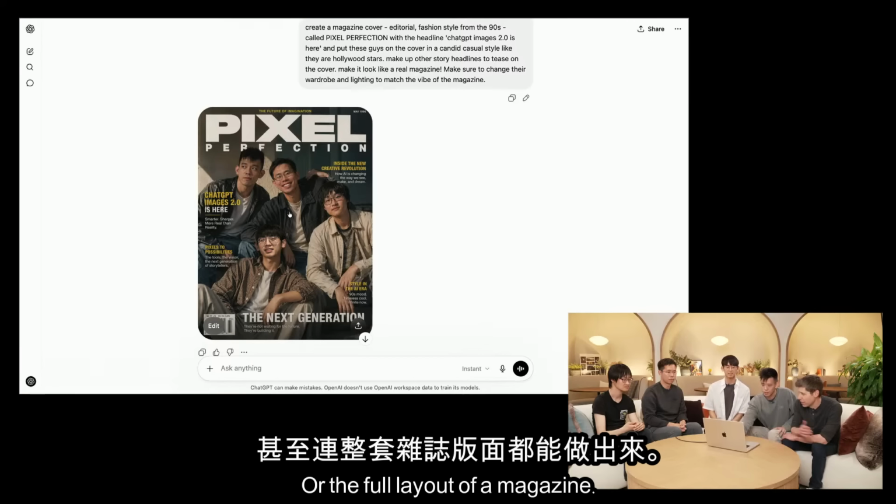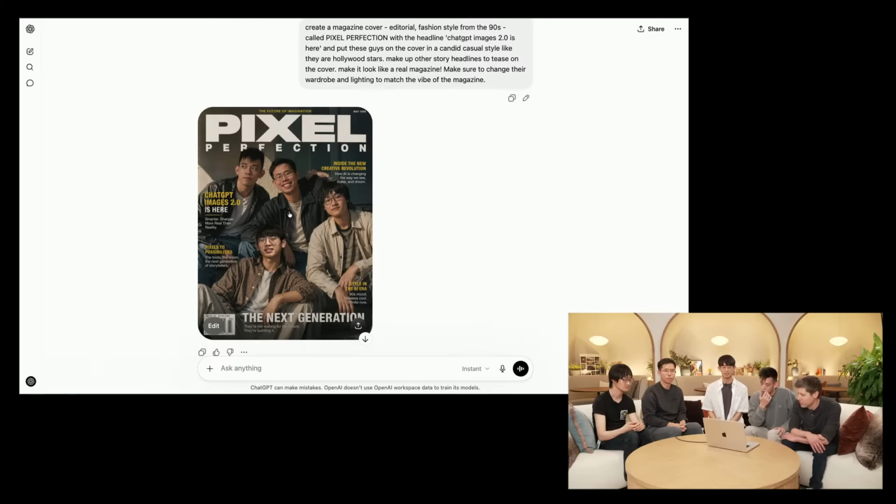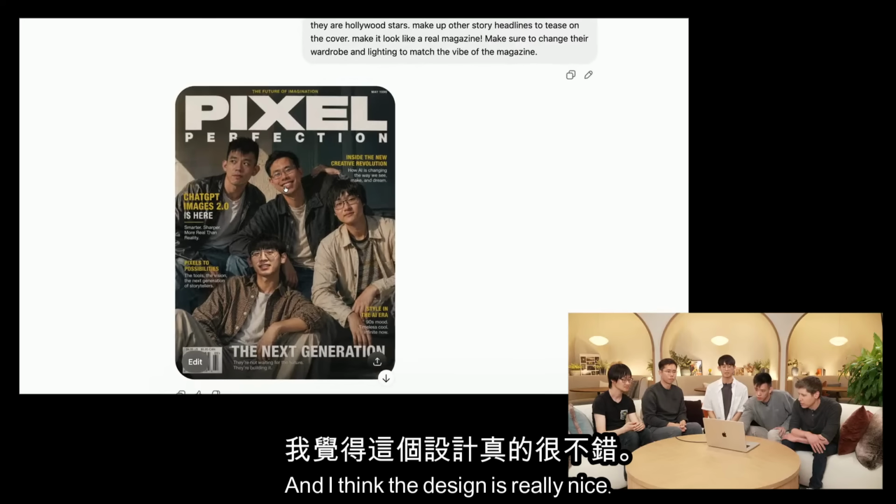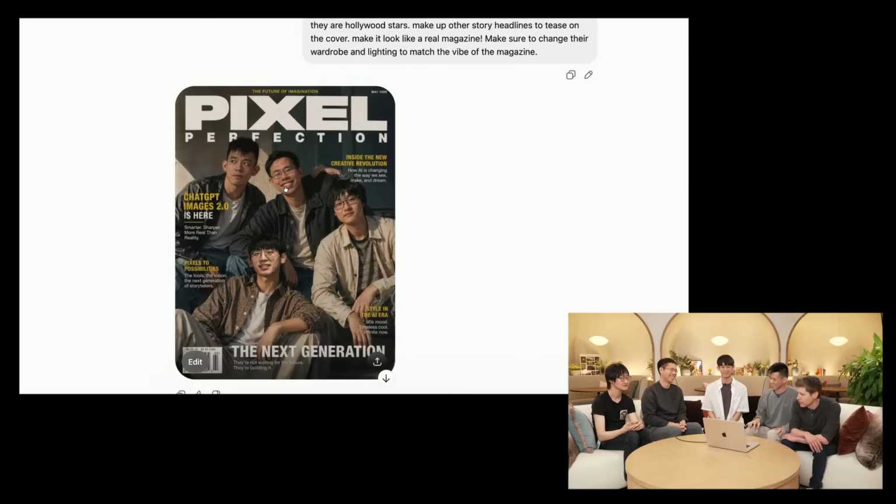Or the full layout of a magazine. Full layout of a magazine. So all the small text seems to be very well done, and I think the design is really nice. You guys look like a very cool boy band.